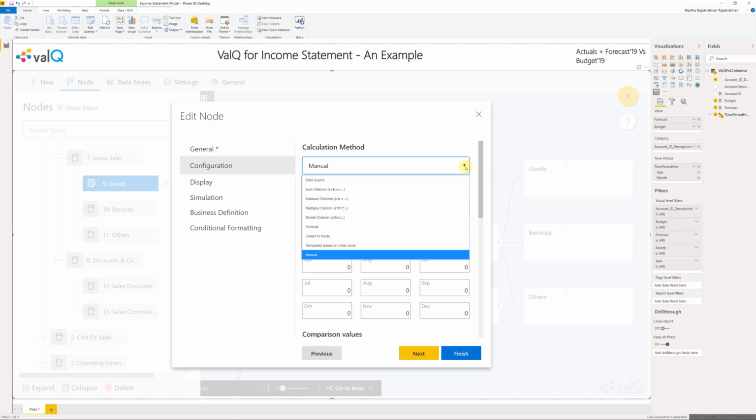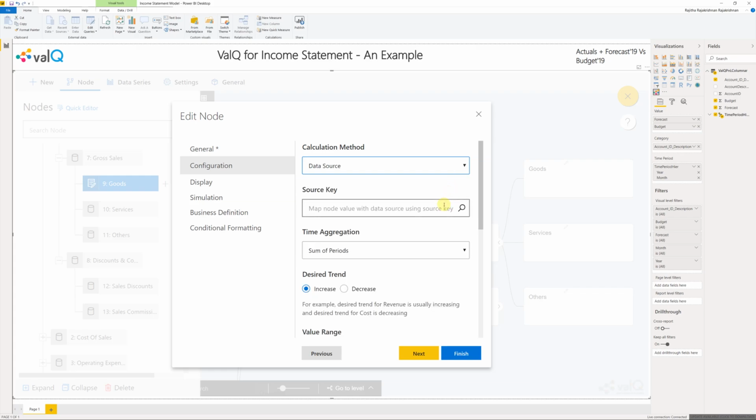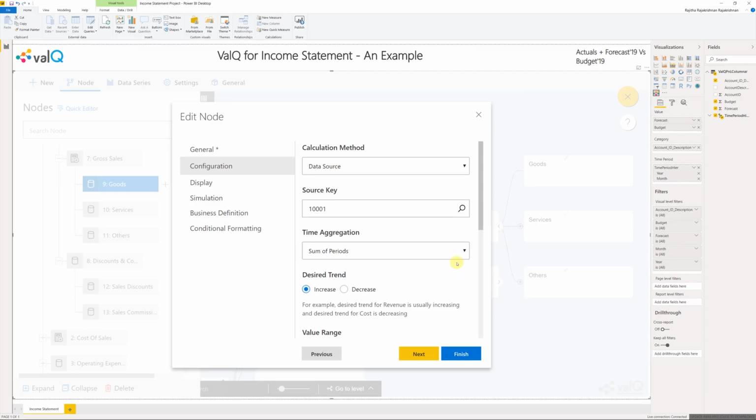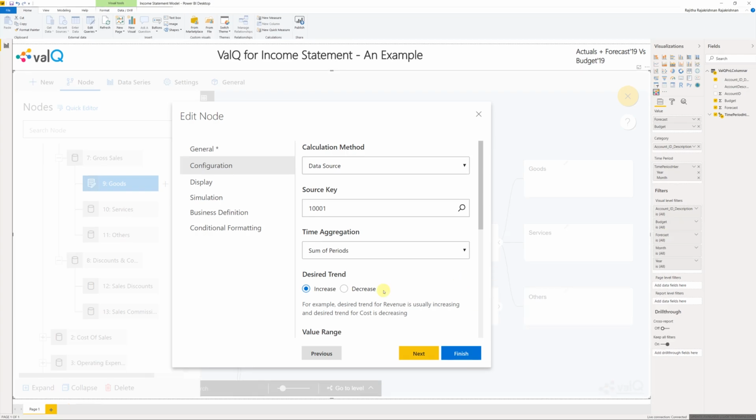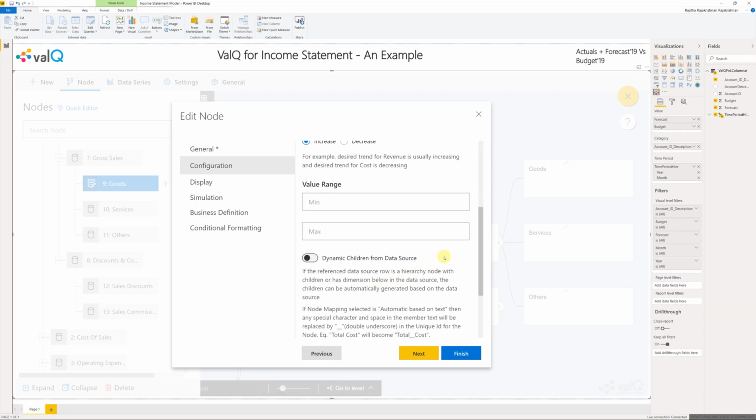Moving on to the configuration tab, in the calculation method option, we select the mode by which the node values would be set. Here we'll be setting it to the data source, and in the field source key, we'll be mapping the data values to the respective node. Then comes our time aggregation field. We have various options here like sum, average, etc. Out of which we'll be choosing the sum of periods option. Desired trend would be set to increase for the overall increase in my net sales. I'll be leaving the value range blank for all the nodes throughout this tutorial.